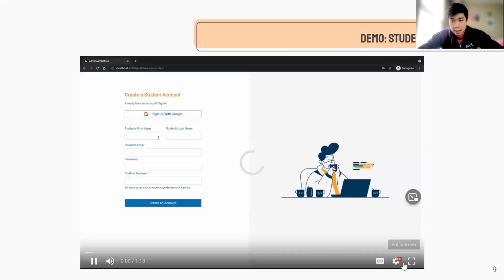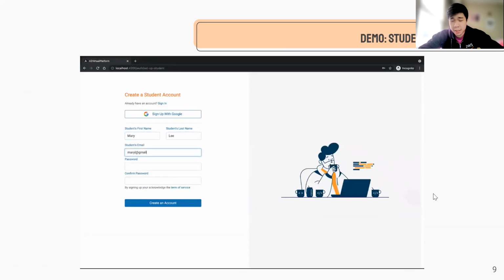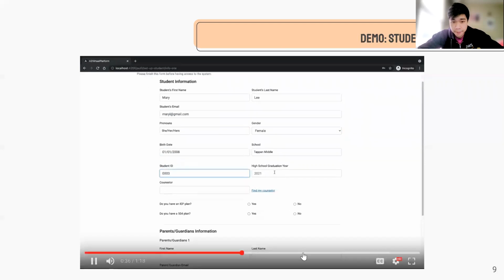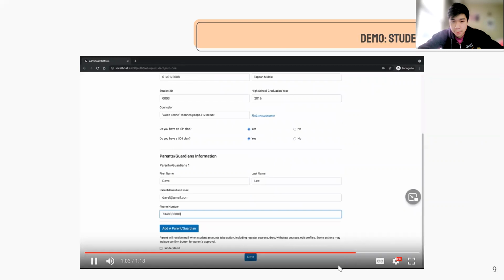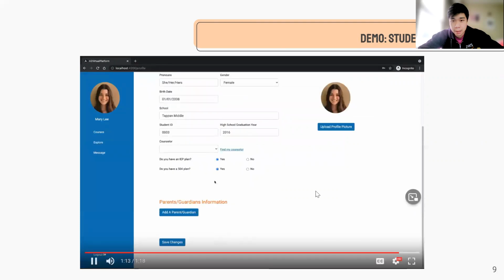So I'm going to show a quick demo of some of the things I just discussed. First, it will be the sign up process for the student. As you can see, here's the landing page for our website. You will be entering your names, emails, pronouns, genders, graduation year, counselor, student ID, your school, all that stuff. And then you'll also be able to add a parent, and then edit your information later if you want.